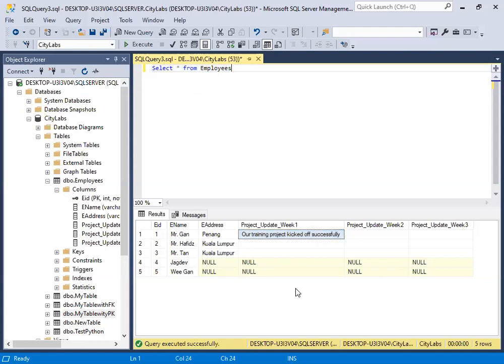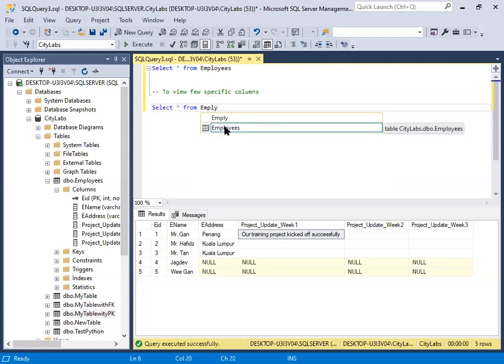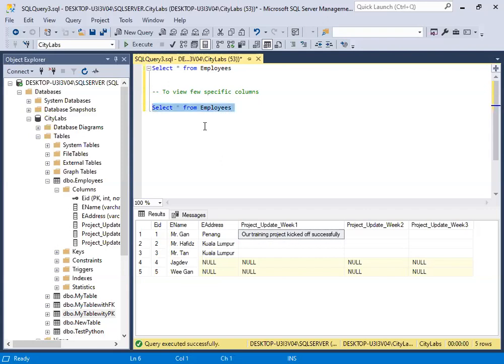If now I do not want to see the entire table, but I only want to see a few specific columns, what is the command? We can write select star from employees. Okay, this one is the command. Again, if I run this, it will show me the entire thing, right?